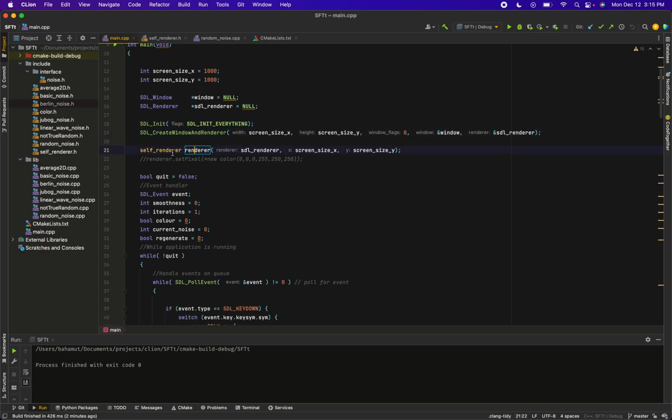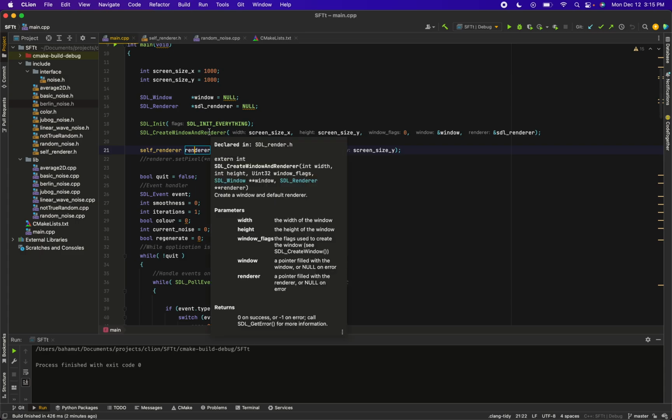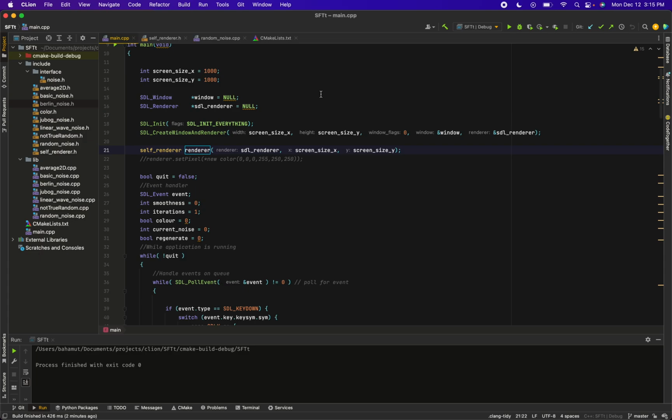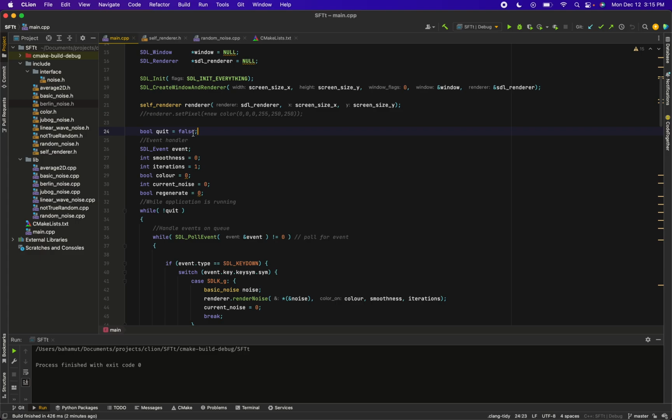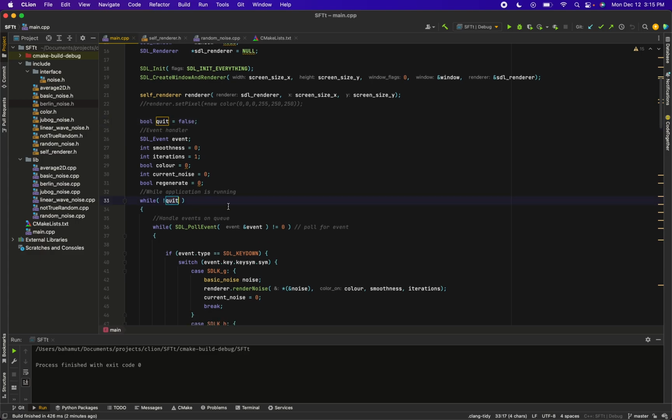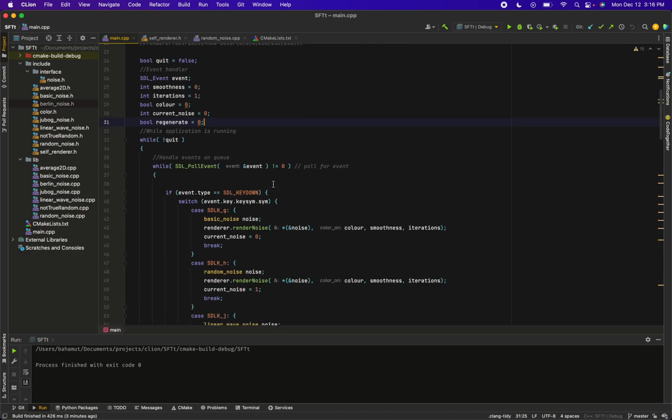Then we have our self-renderer, which is our own method, which handles the display of the array to the pixels of the screen. Then we have a bunch of values. While quit is false, you can see it right here. This handles you quitting the window. So when you press the red button, it quits. Then we have an event, so we can detect button presses. We have the smoothness, iterations, color, the current noise, and if we should regenerate or not.